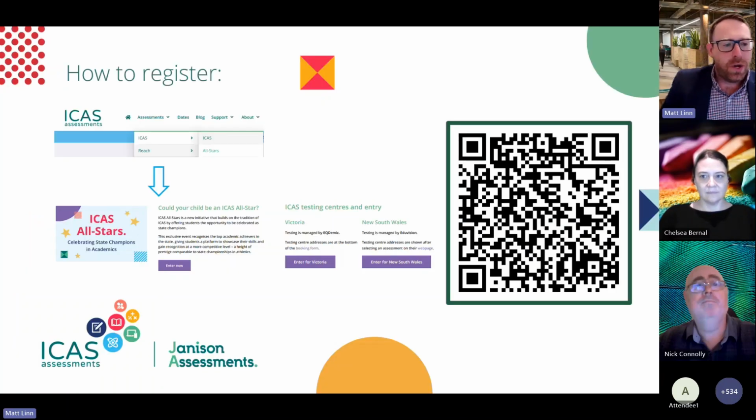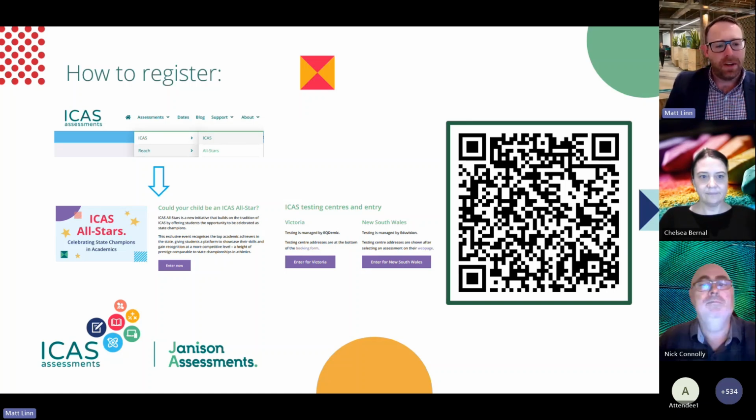How to register. So we do encourage you, if you haven't had the opportunity yet to register and you'd like to be involved, spaces are filling fast, and I'll talk with you a little about the timelines, but essentially our closing date for registrations is next Friday, the 21st of March. And so in terms of how to register, first of all, I've got a QR code here if you want to navigate directly to the ICAS All-Stars registration page on the Janison and the ICAS Assessments website. And essentially from there, you can navigate to a button that says Enter Now.